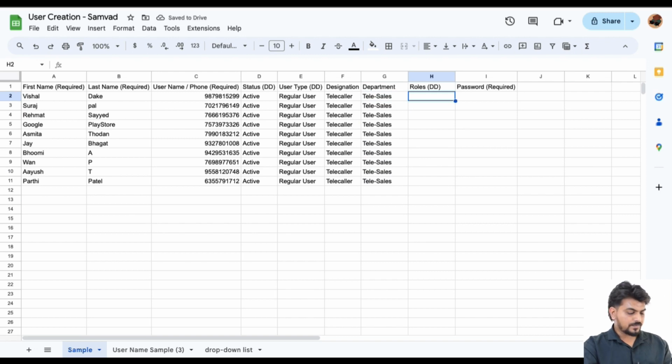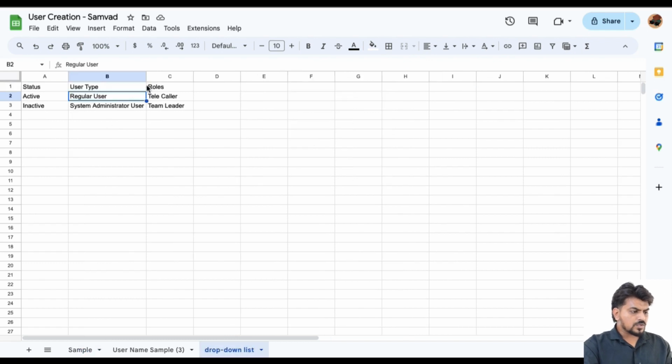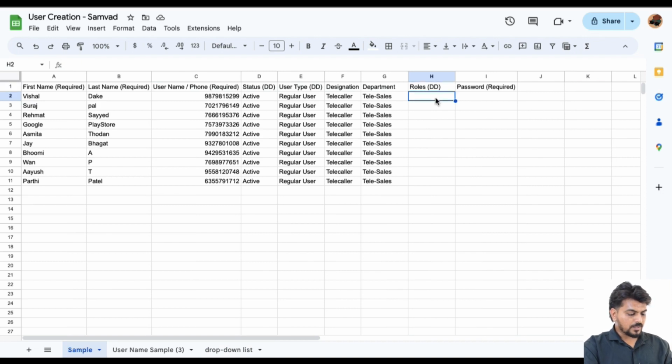What are their roles? This is the most important part of the import process. So let's see what roles we have already given into the Samvad application. In the roles we have a telecaller role and a team leader role. Team leader will be the one who will be monitoring the entire performance of the telecallers. So right now we are creating telecallers, so we'll take the role as telecaller and paste it over here.